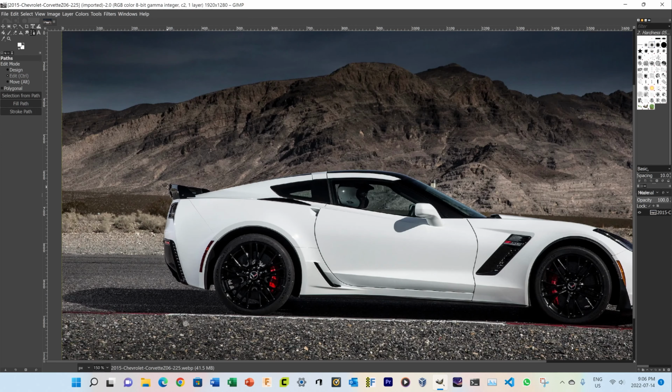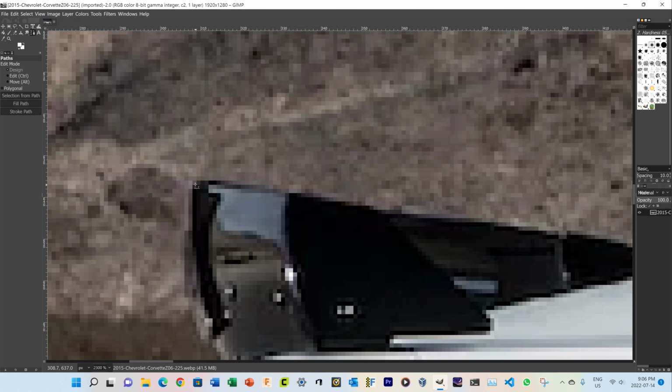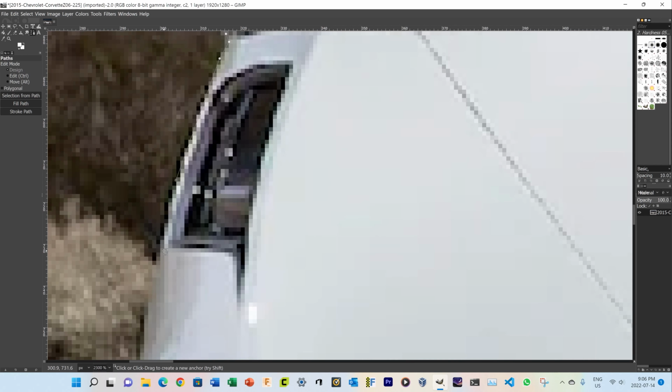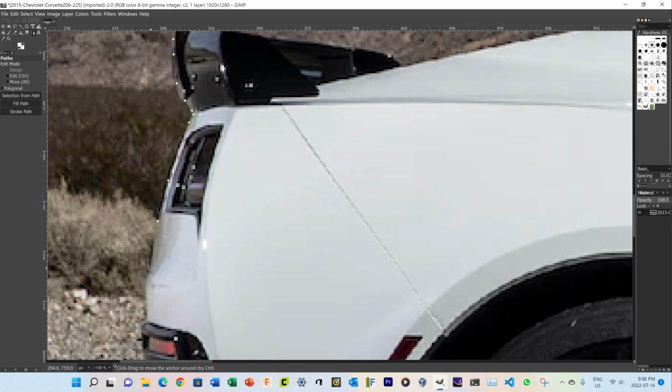Alright, so then you can zoom in on your image and start selecting. Alright, so you just have to go around the image. That's all is needed. And say you made a mistake, like there, you just have to press Control Z and it will undo what you did. Alright, so let me just select the whole entire car.